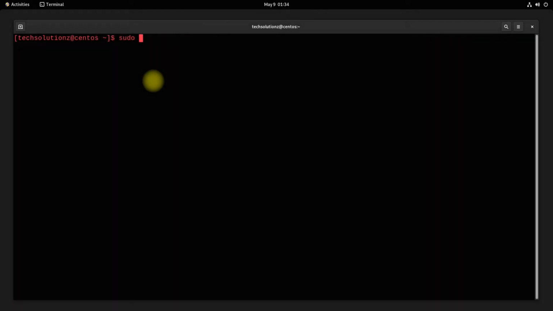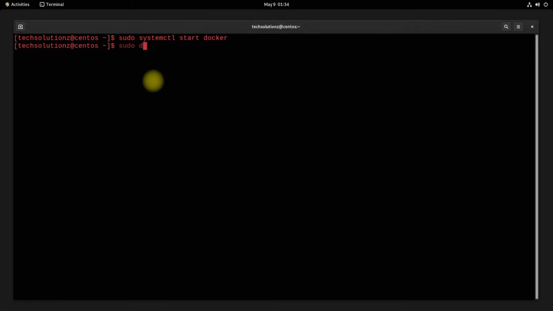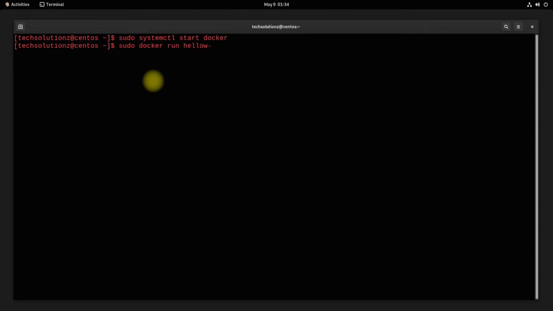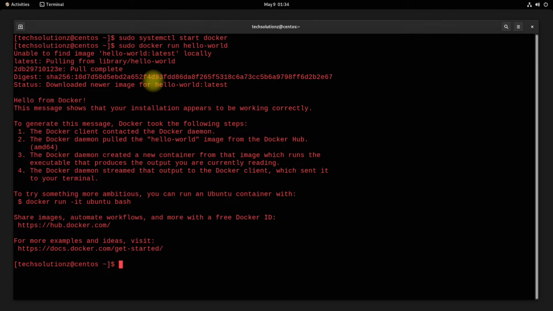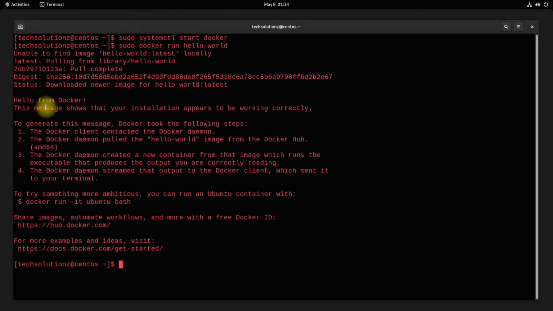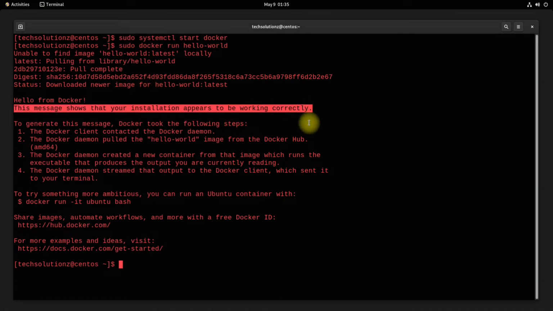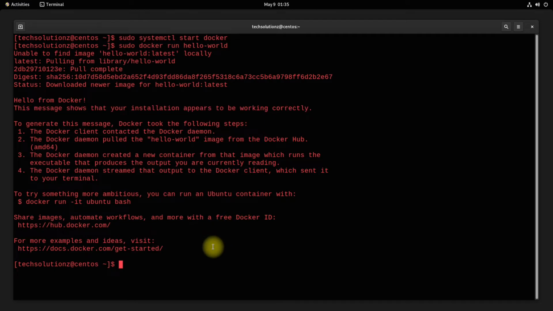It's done. You would want now to start the Docker service as shown. Verify the Docker Engine is installed correctly by running the Docker hello-world image. If you got a similar output, your Docker Engine is installed and set up correctly on your CentOS 9 Stream. You may start using it.